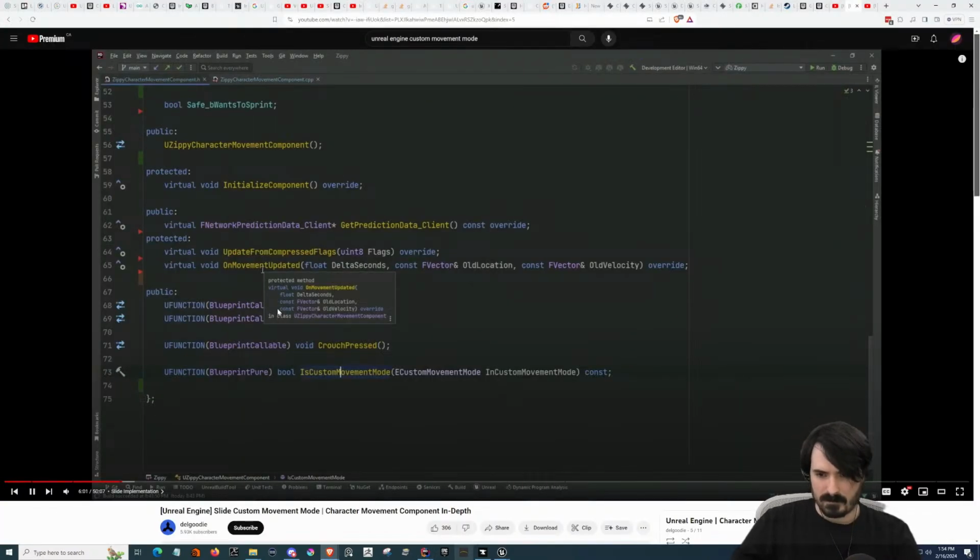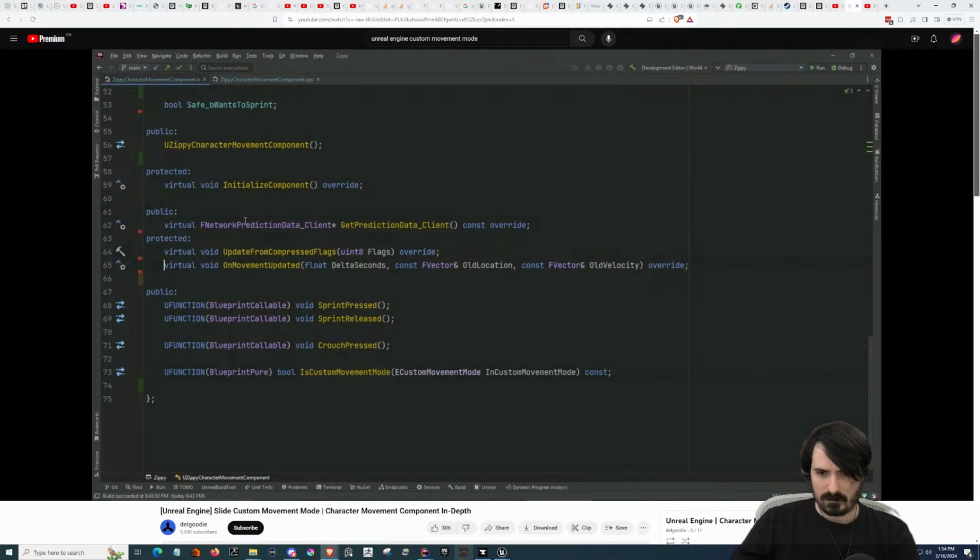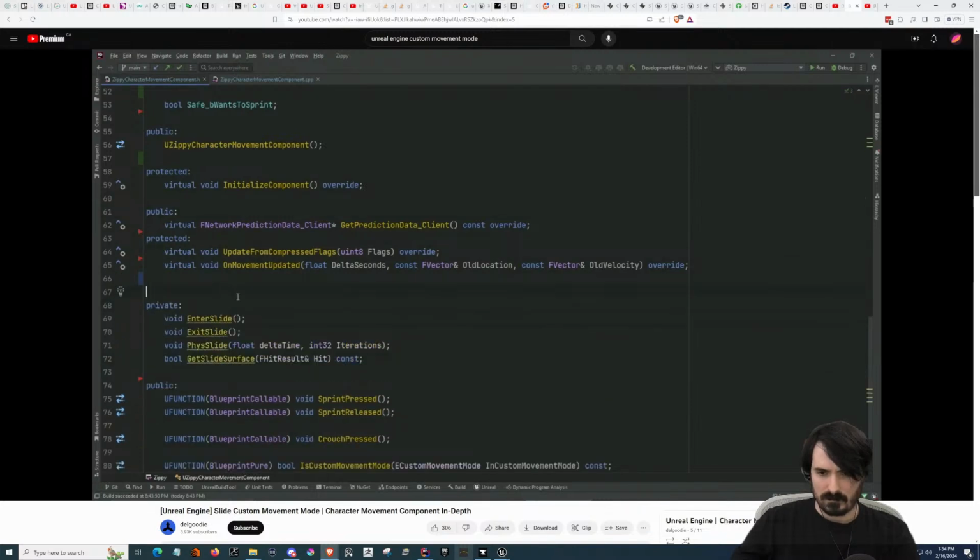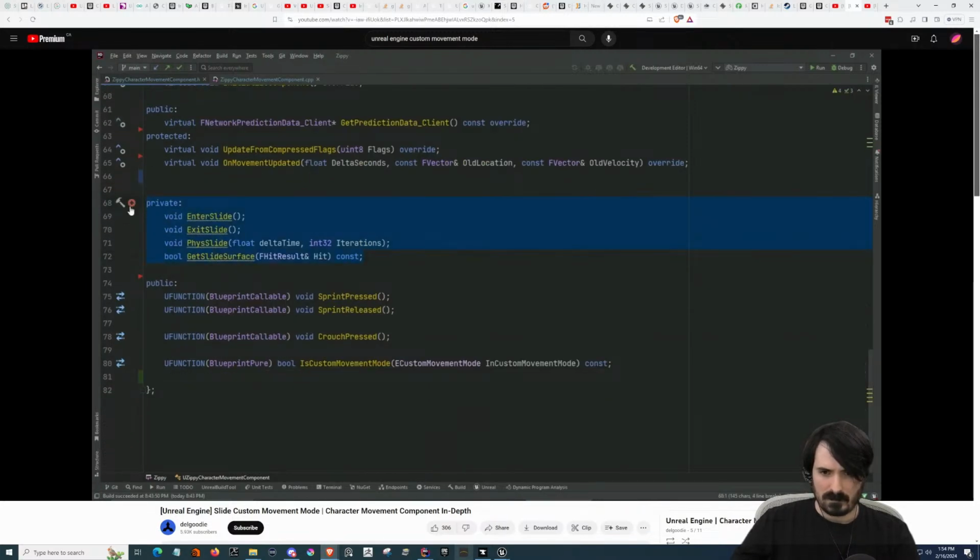Get into the implementation of our slide. And to do that, we're going to define these four functions. This is our kind of miniature slide system. It's pretty straightforward. We can enter the slide, we can exit the slide.